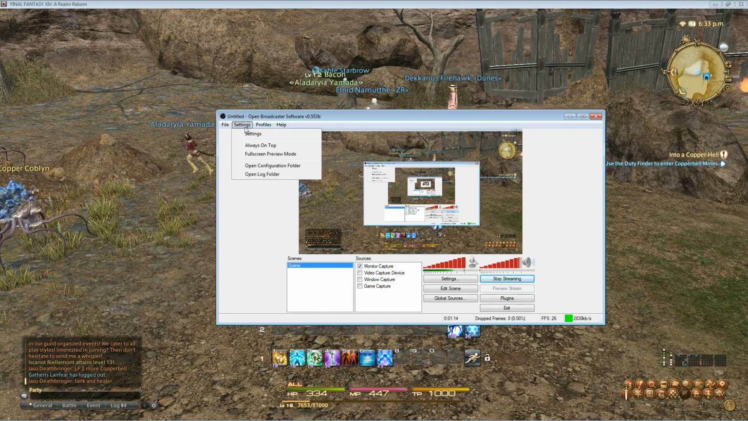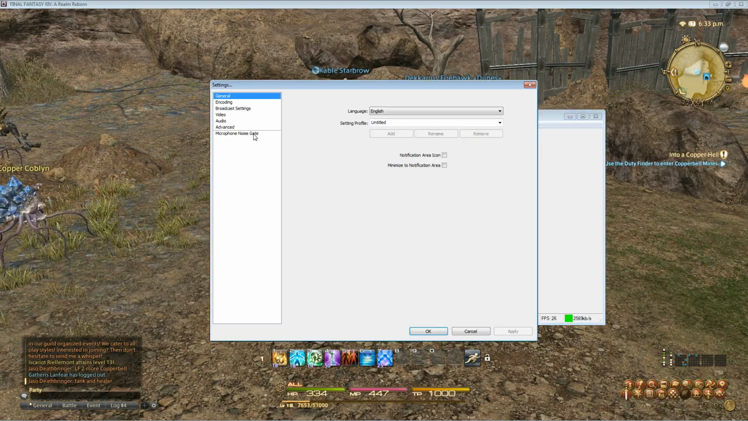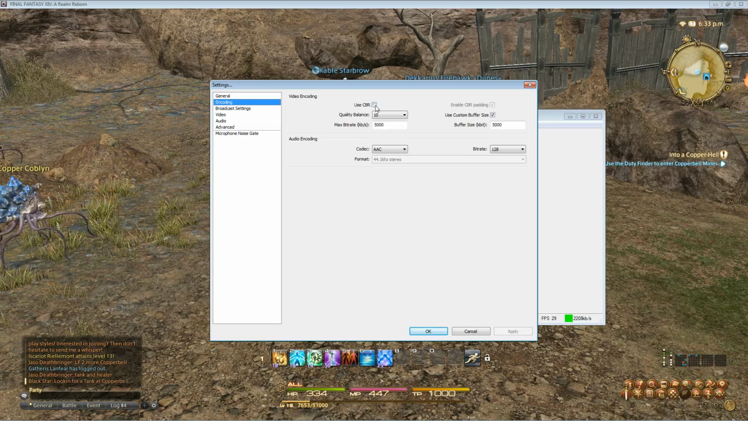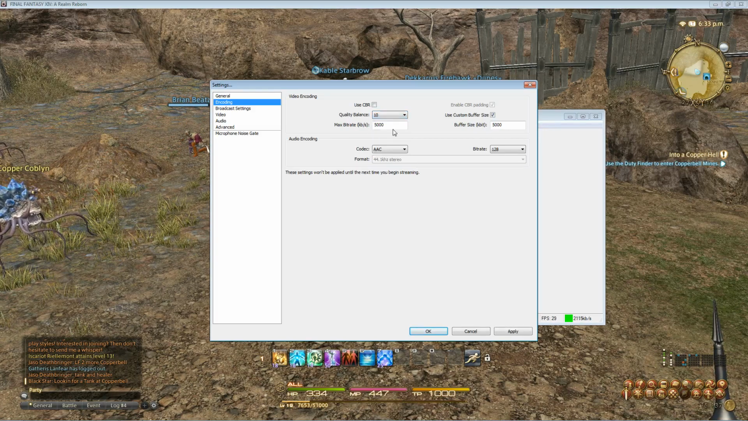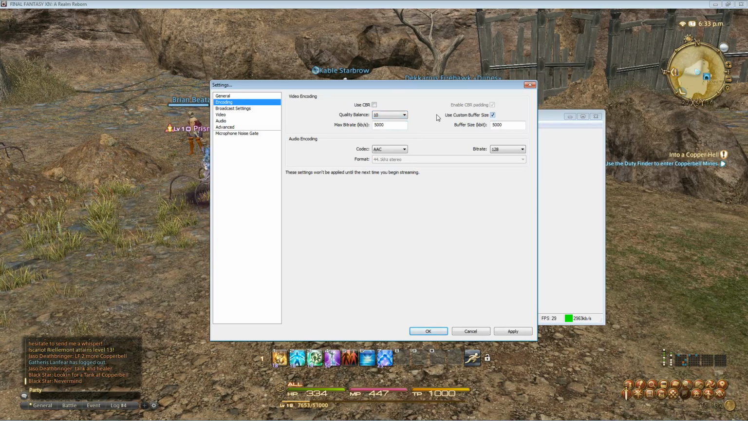You're going to click on the settings tab up here, then click on settings, general, leave this alone. Encoding, I believe normally the quality balance will be checked. Mine was unchecked anyways because normally when I live stream I have it on 8. This is basically your quality balance, so 8 being good, 10 being the best, 0 being bad. So we're going to put that on 10 because we're recording locally and we don't have to worry about any lag issues with the internet, anything like that.